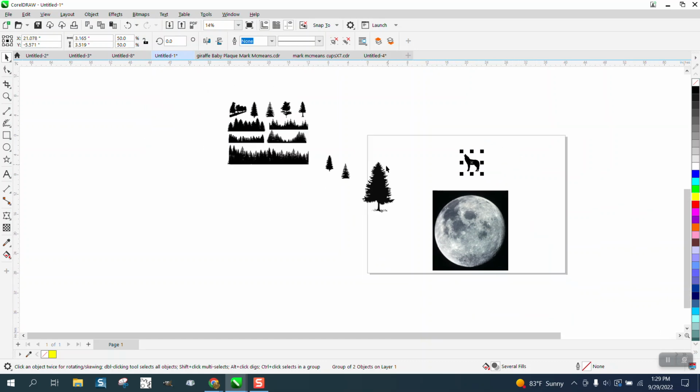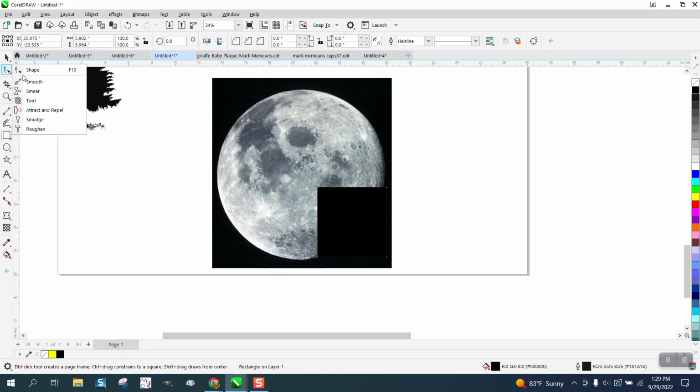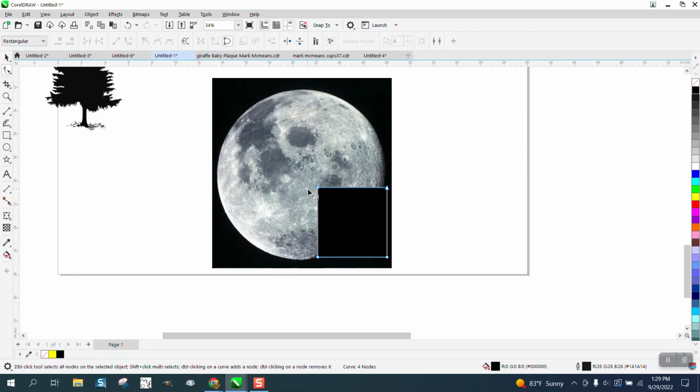I could do a lot. I'm not an artist, but because we have a black background on this moon, I'm going to draw a cliff and play with it. Let's turn that into a curve, and then I can take the shape tool and add nodes and make my cliff a little rugged.